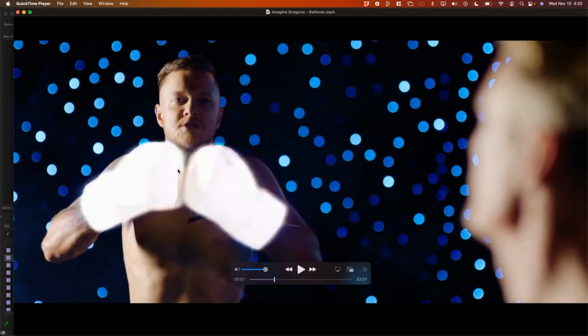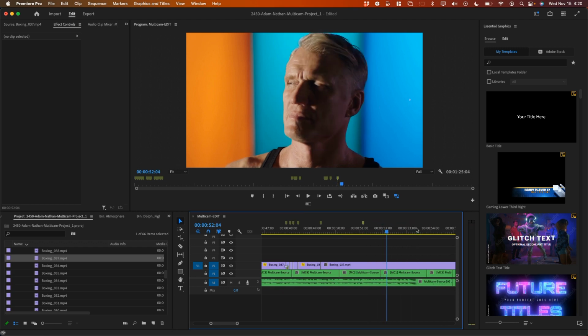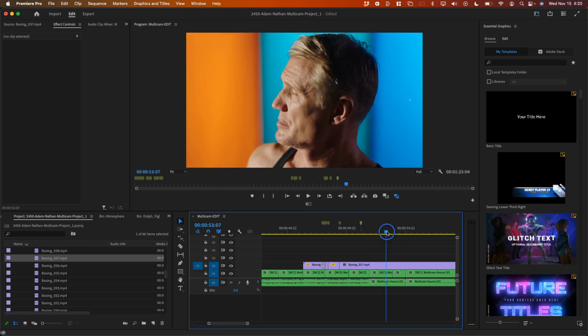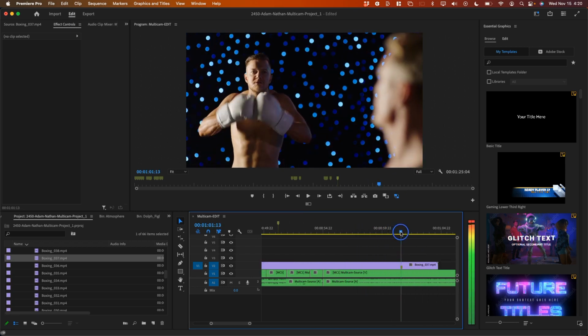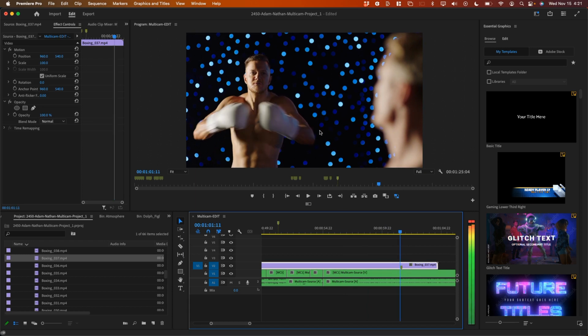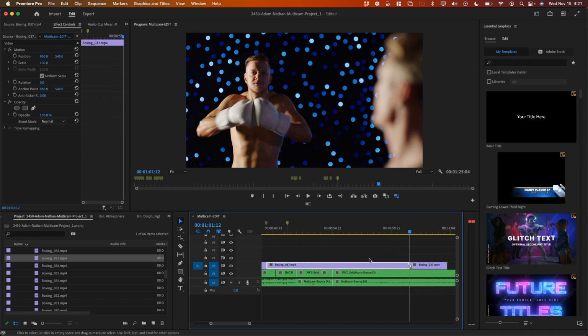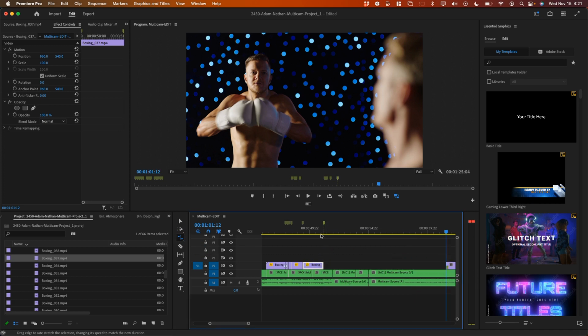His fist needs to be bumping together. So I'm going to go figure out where that happens. You can tell this is a really super slow-mo clip, so it's a long ways over here. In fact, you can see I've already put a little marker right here when his fists come together. So right before his fists come together, I've got my little marker. I'm going to cut it, switch to my rate stretch tool, and squash that whole clip all the way back to fit in there.